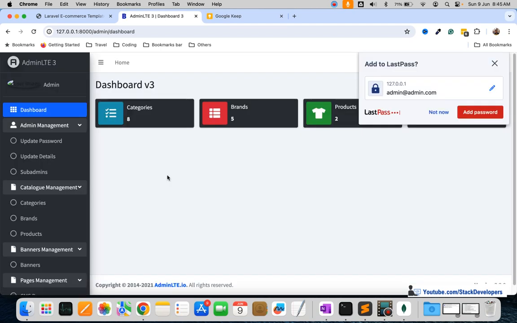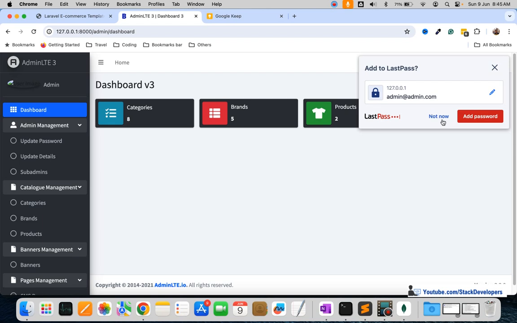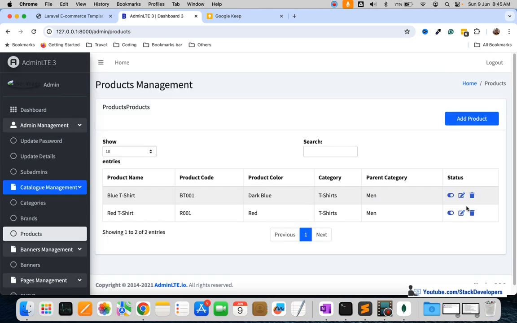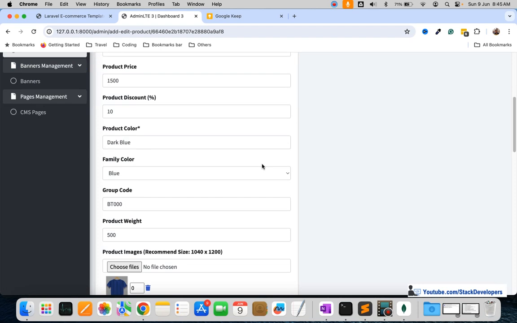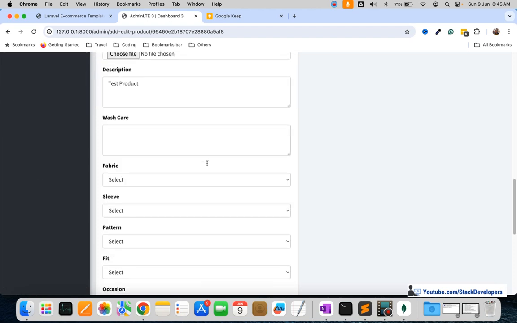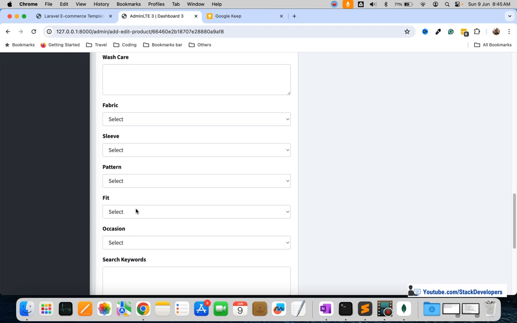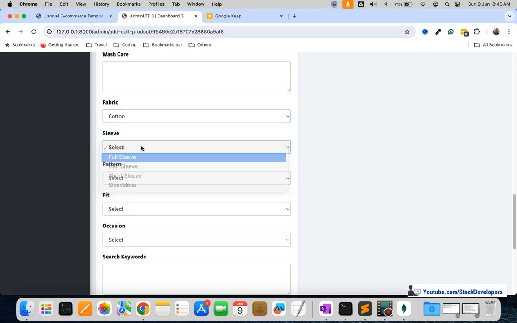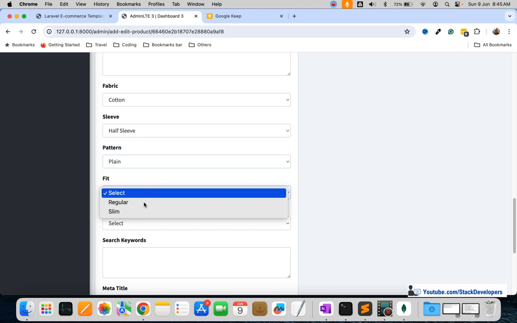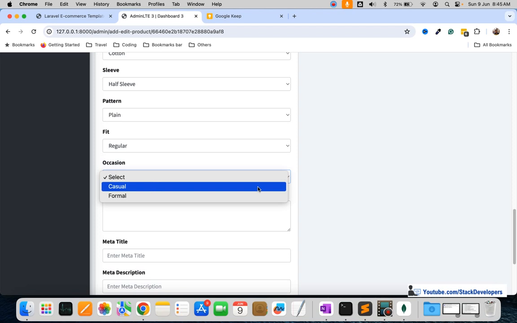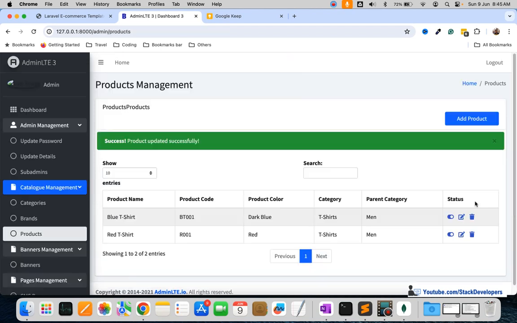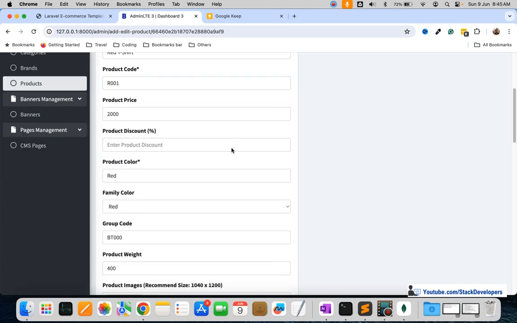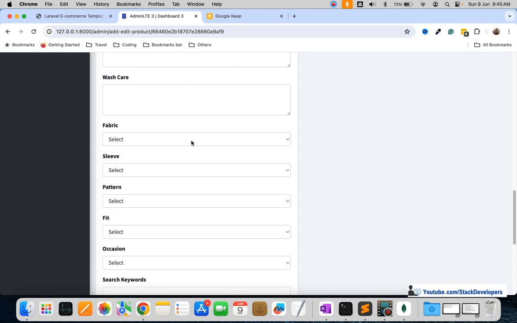For every product we can add some filter values, like there are a few products that we have added so far. We are going to update the filter values: fabric, sleeve, pattern, fit, occasion. These are the filters we have added so far, and here we are going to update their values. I'm going to make it half sleeve, pattern plain, fit regular, and occasion casual. I'm going to modify these filter values for the red t-shirts as well, and for this one too.